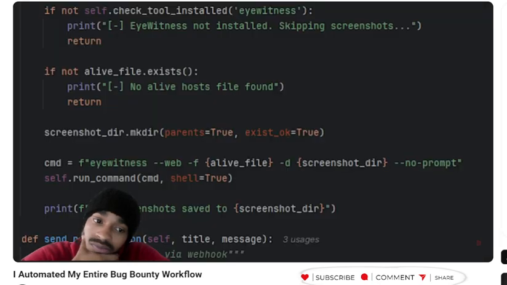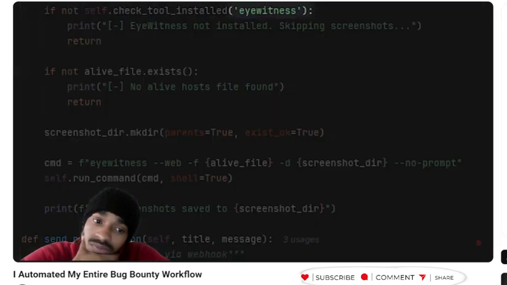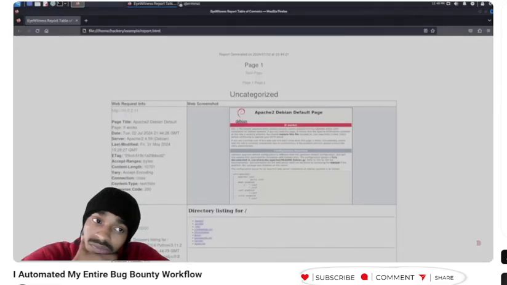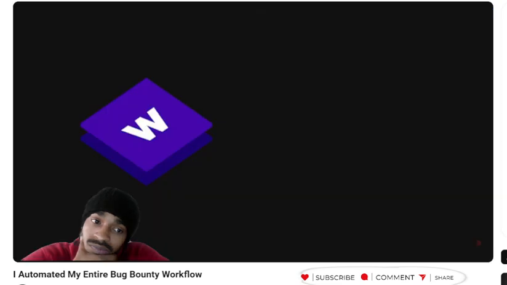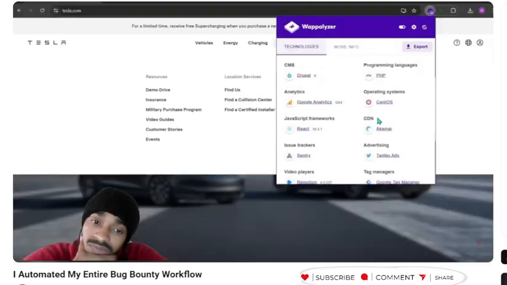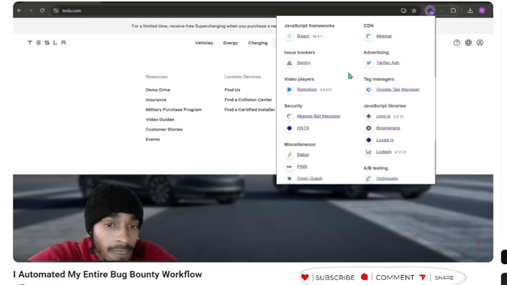Script takes all the live web servers and feeds them into EyeWitness. EyeWitness screenshots every single one, generates an HTML report with all screenshots organized neatly. Now I can visually browse hundreds of subdomains in minutes instead of manually visiting each one. Also run Wappalyzer or the BuiltWith API to identify tech stacks. Script tells me which sites run WordPress, which run Django, which run custom frameworks.